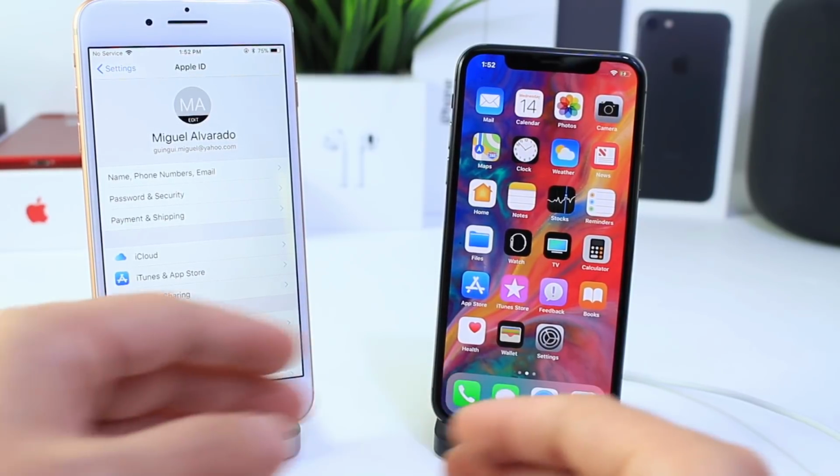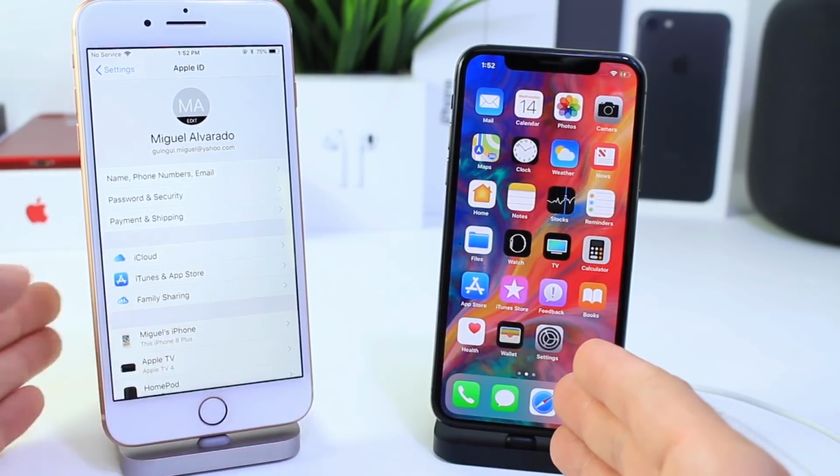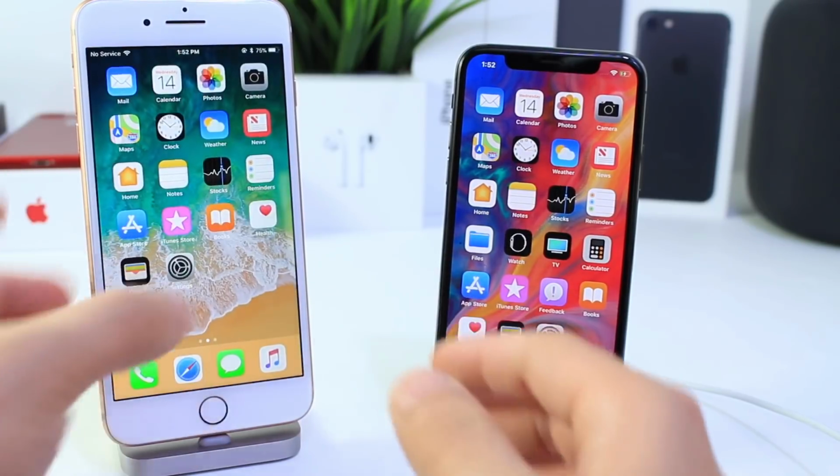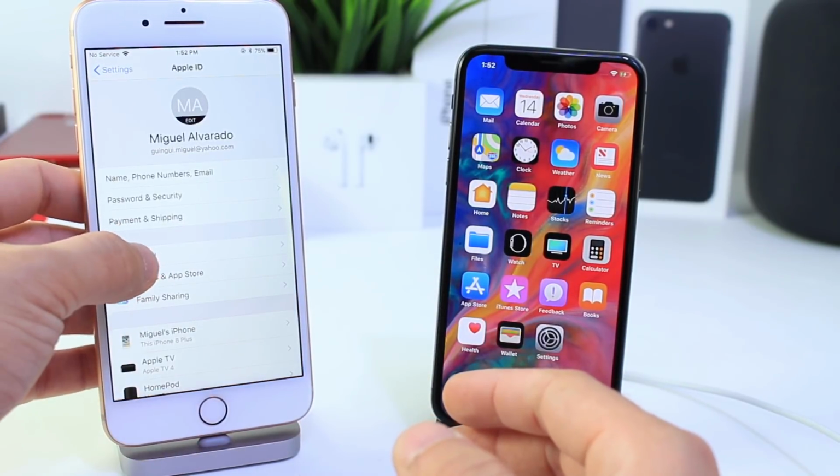Let's say next year I want to update to the iPhone 10, but I don't want to lose my text messages and all my text message threads. Well, that's the solution that Apple has brought to the table. It's called Messages in the Cloud.